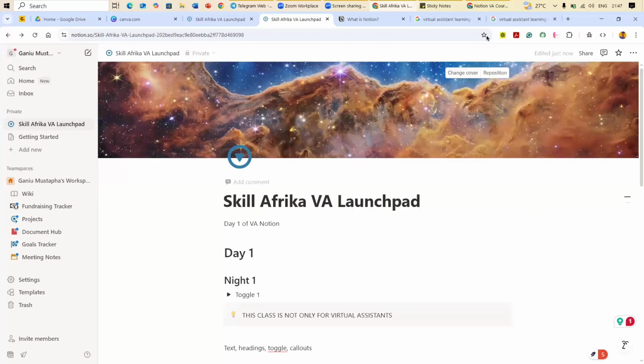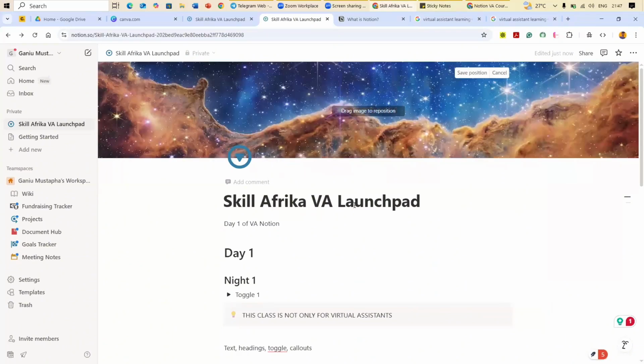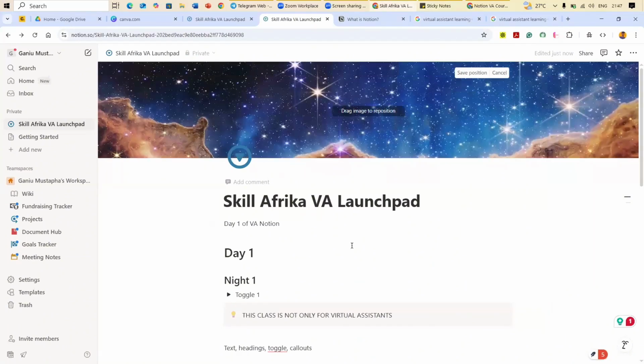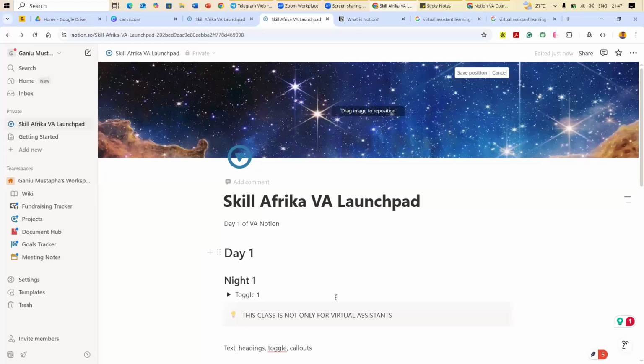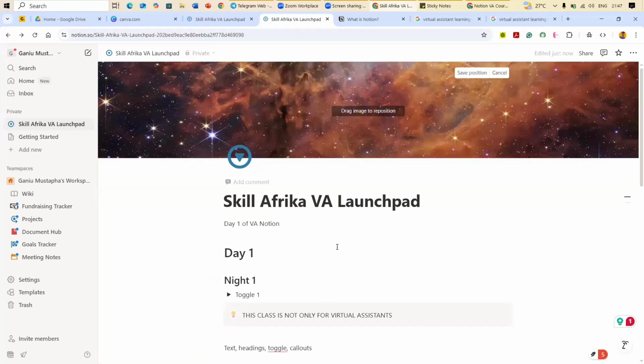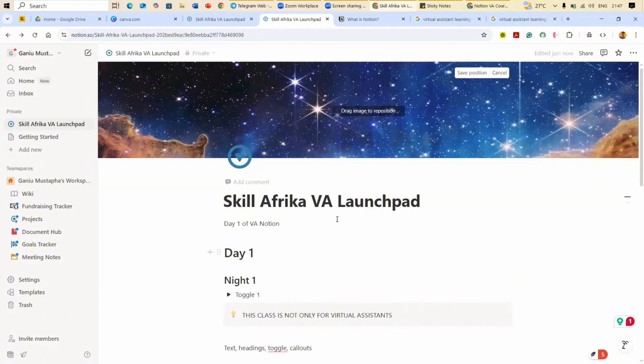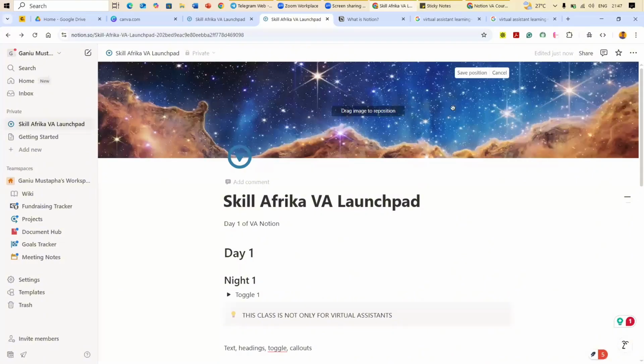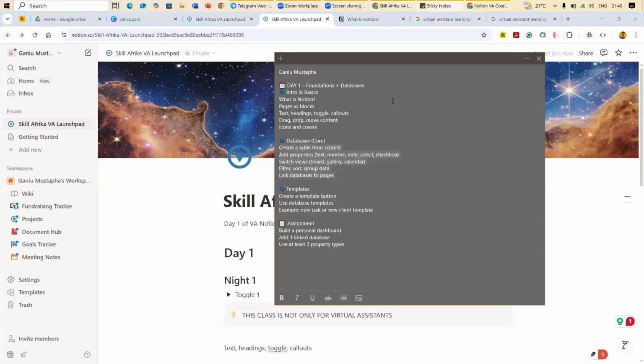I'm not interested. And what else? Covers, that's the cover. Now you can decide the position. Sometimes when you upload an image here, the image does not show what you want to show. For example, this image is wider than this. So if you want to show a particular part, I prefer to look at the stars and this place together like this. So I'll leave it like that. Save position.